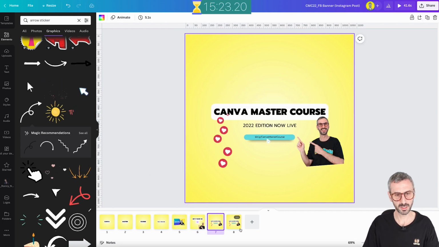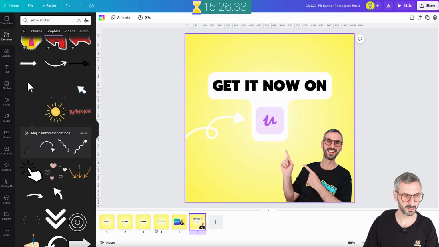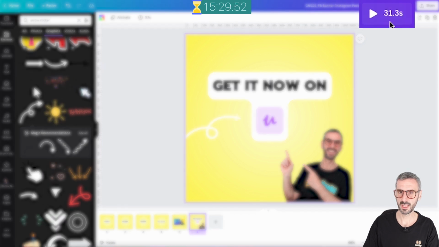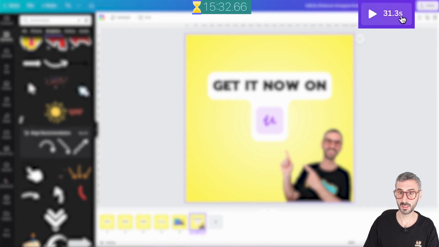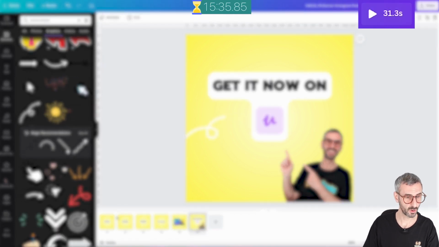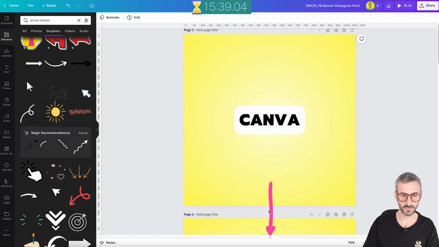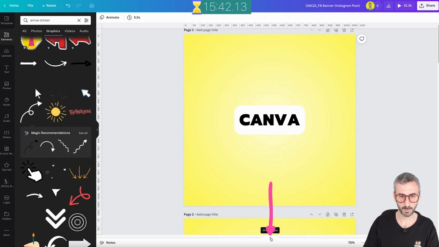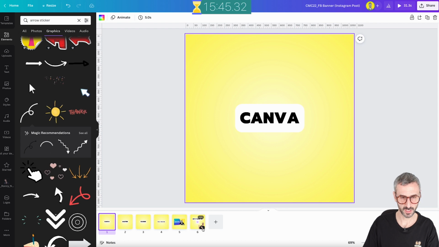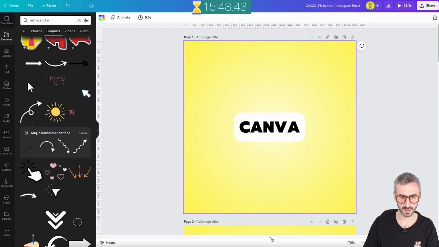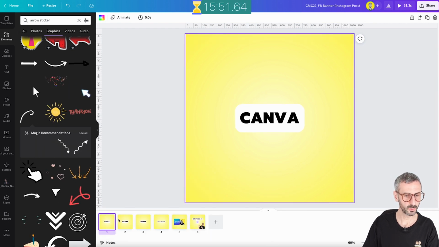Okay, I can get rid of page 7 and 8 now. And this is what I'm left with. The total length of this animation is 31.3 seconds. This is way too long. So what I suggest you do is first you make sure you show the pages of your project. Okay, so if you don't see them, click on this little arrow right there and go to page 1.